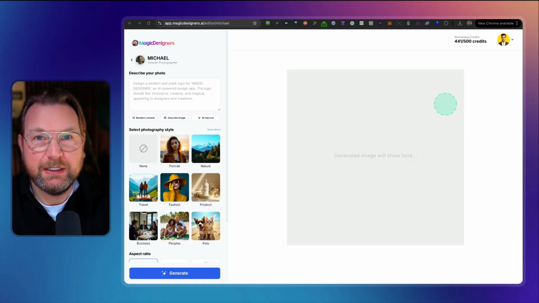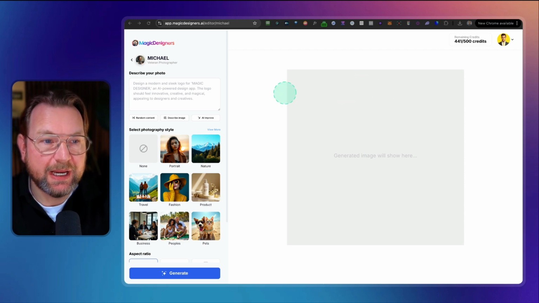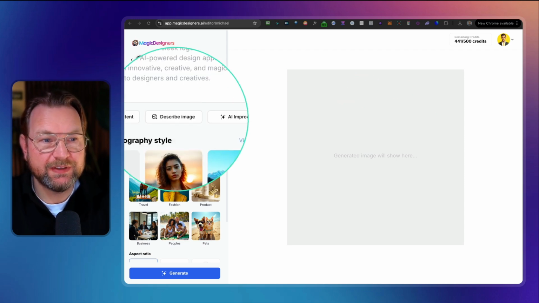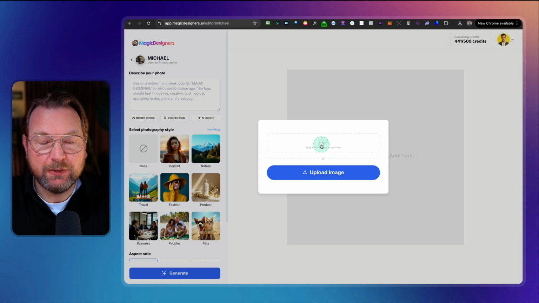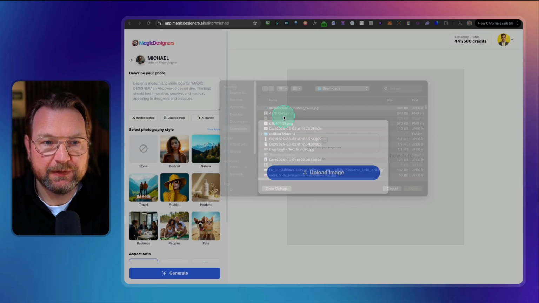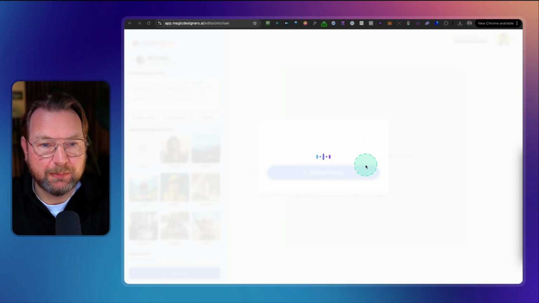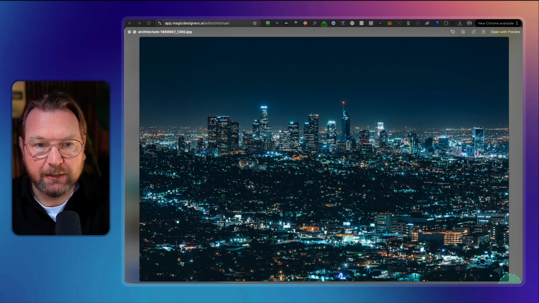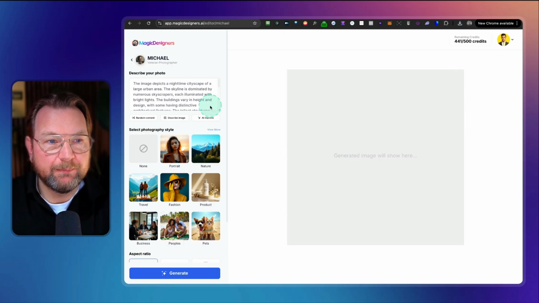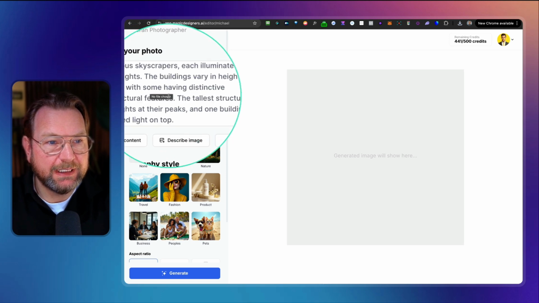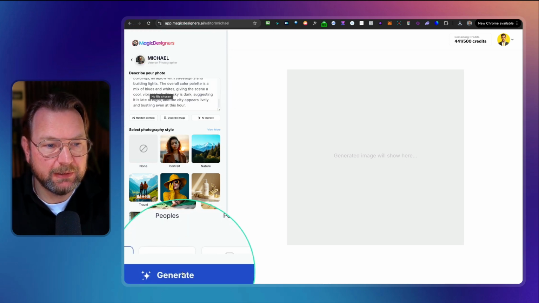Now, let's say you have an existing image. You can do the same thing as we do with logos. You can simply click on describe image here. You can upload your existing image. So let's say we want to replicate an image like this. Let me put it up in here. An image like this here. What I've done, I've uploaded this image here. And it wrote the description again here for me. And I'm simply going to click generate.